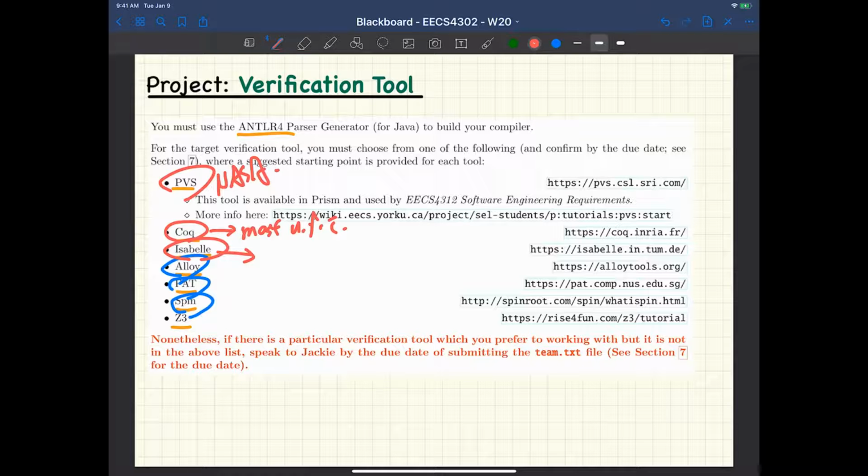And that one is also another theorem prover. Okay, you can choose either one. If you really want to find another, there's something called Rodin. I'm pretty sure you know about it. Anyway, Rodin is also used in one of the software engineering courses in the third year. But if you want to use it, that's fine too. But you're going to consult with me first. Okay, so far we cover theorem proving.